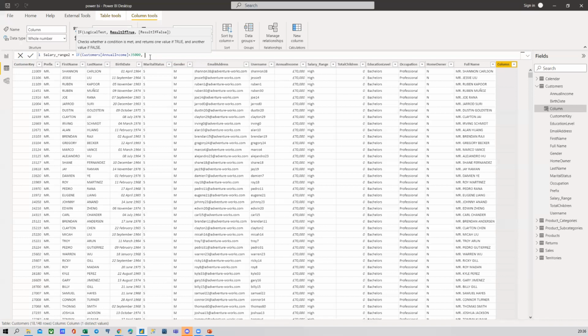Then I want you to return low. Because low is a string, we need to put it in quotation. So I'm going to say low. Okay, then comma again. Result if false. So let's assume this condition is not met. What do you want me to do?